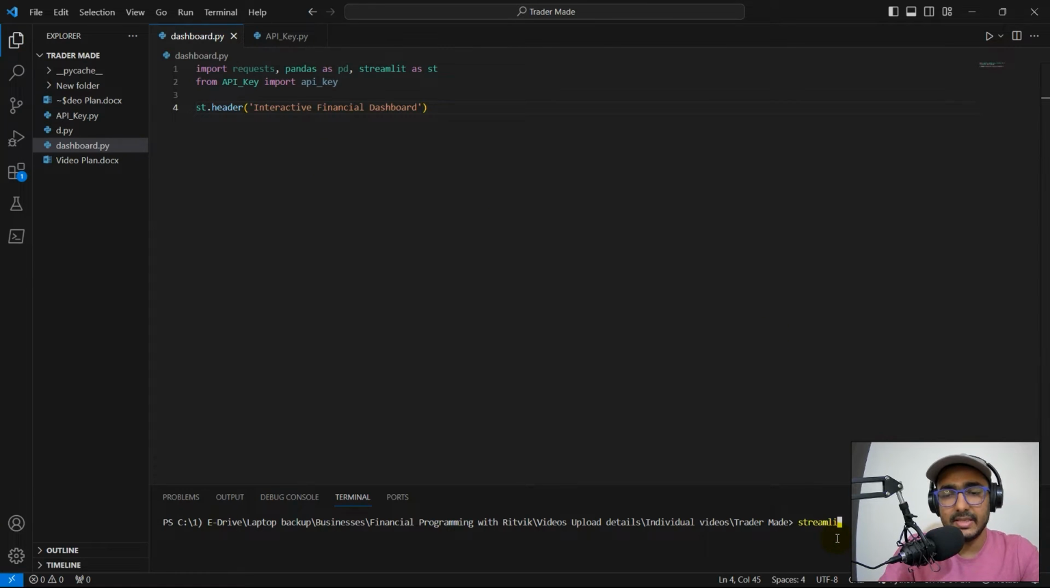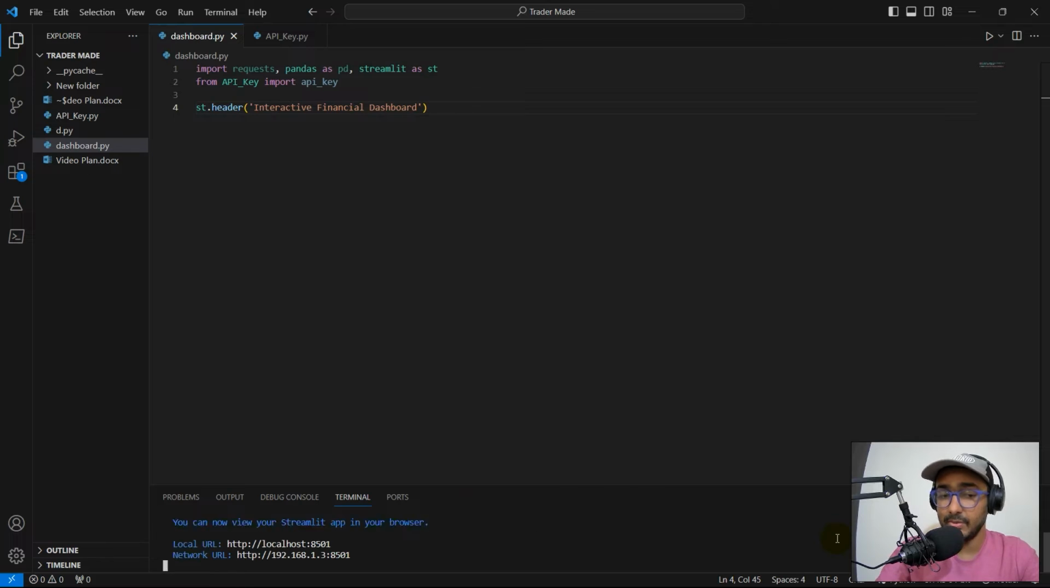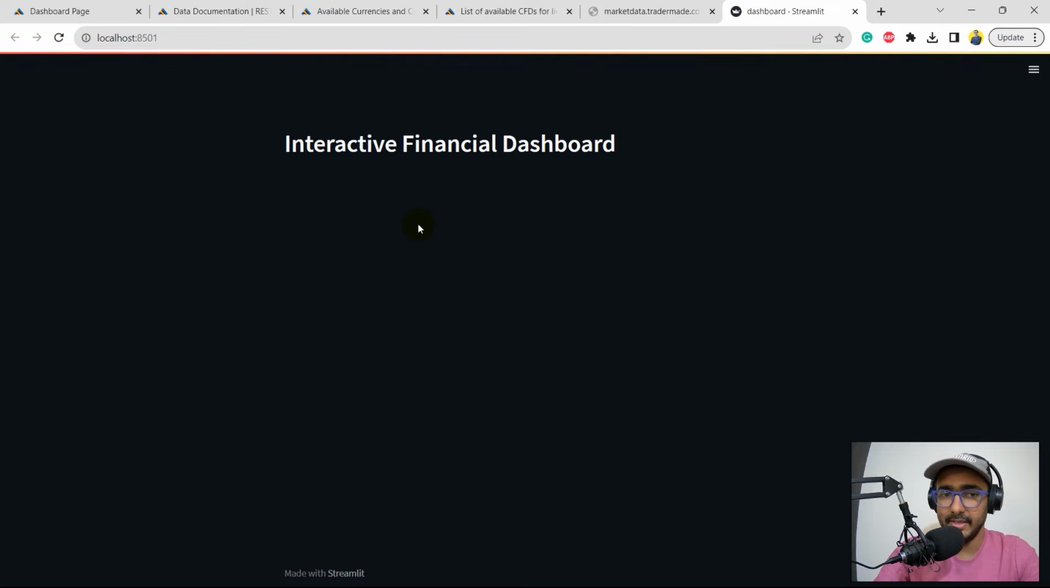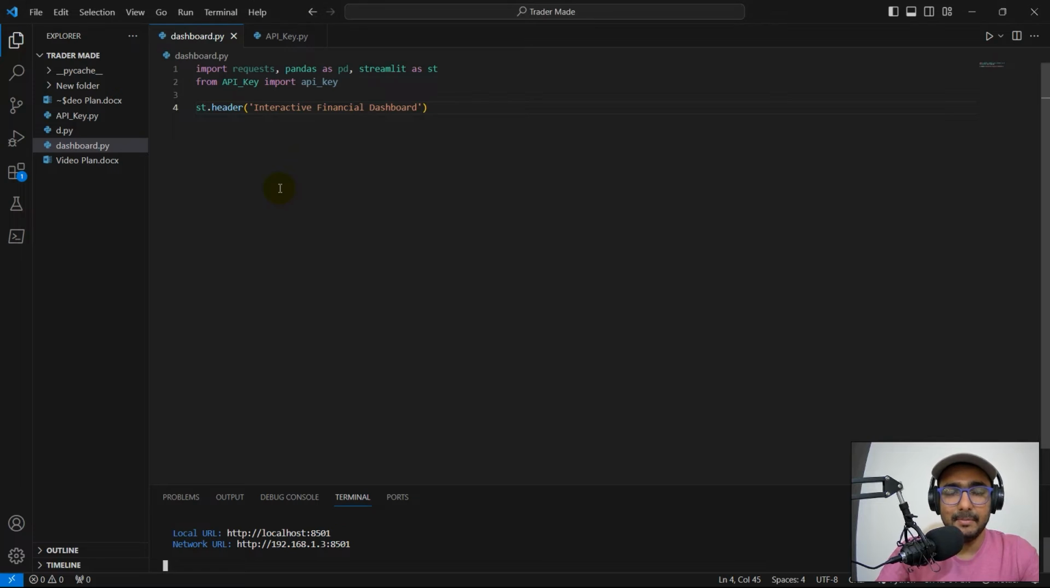And here I'll just write streamlit run dashboard.py. It should open a new tab in my browser, which will be basically a web application that we are building, and the headline of this particular web application is Interactive Financial Dashboard. Perfect. Now let's come back here.